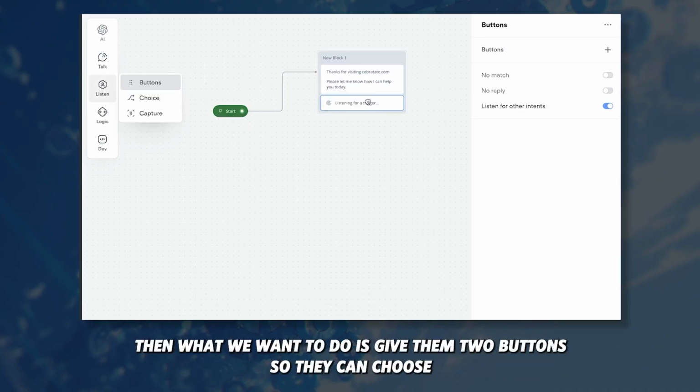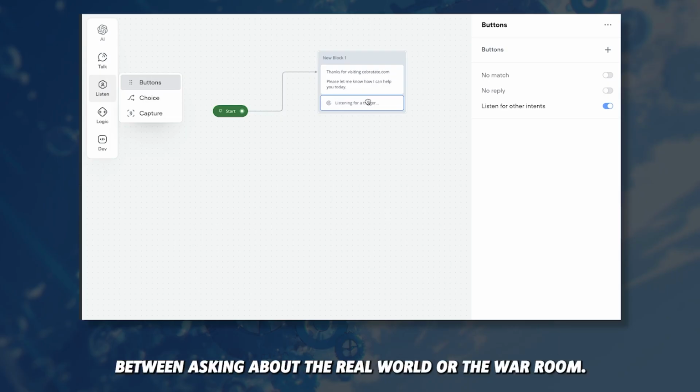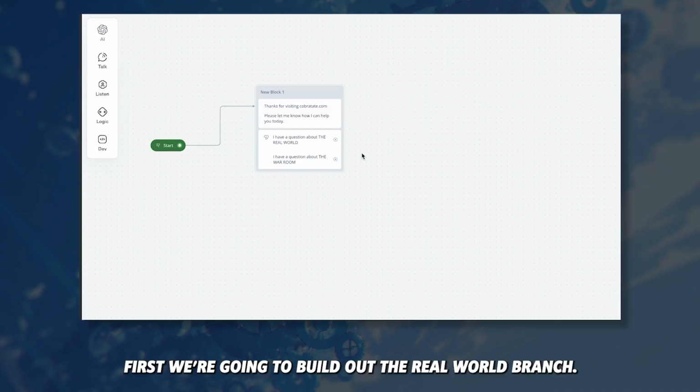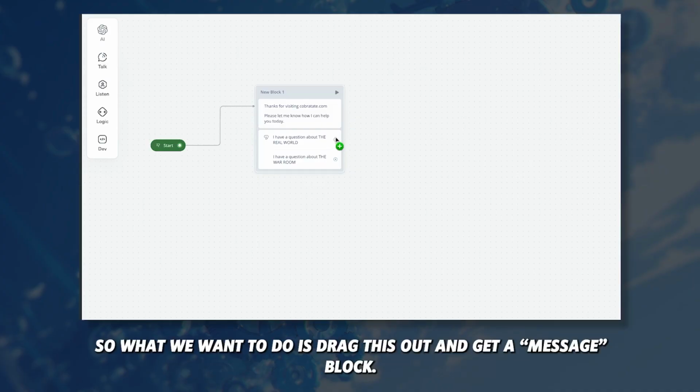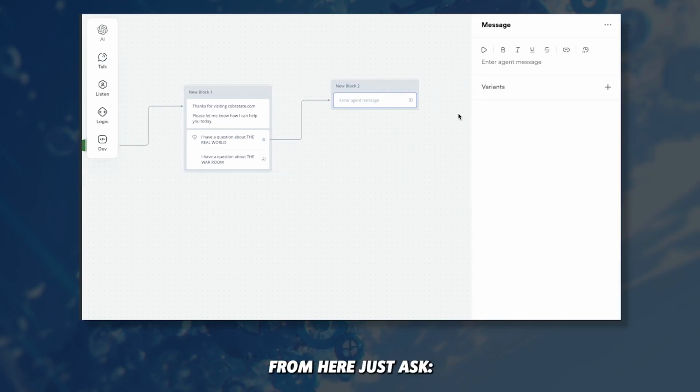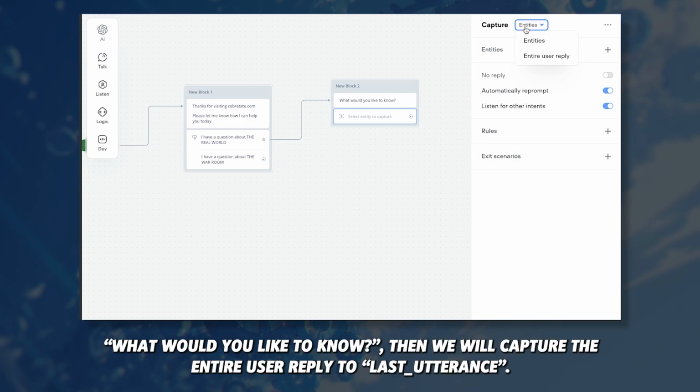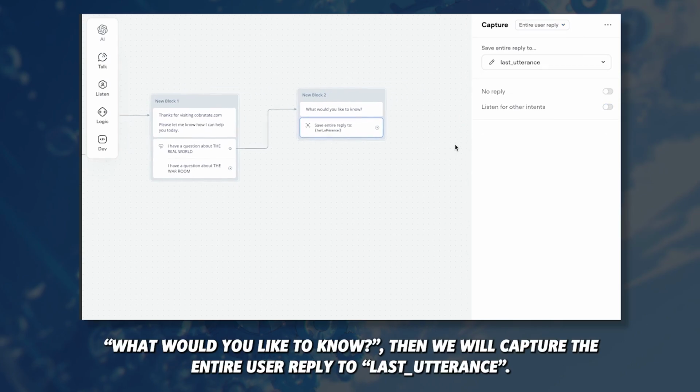Then what we want to do is give them 2 buttons so they can choose between asking about the real world or the war room. First, we're going to build out the real world branch. So what we want to do is drag this out and get a message block. From here, just ask, "What would you like to know?" Then we will capture the entire user reply to last utterance.